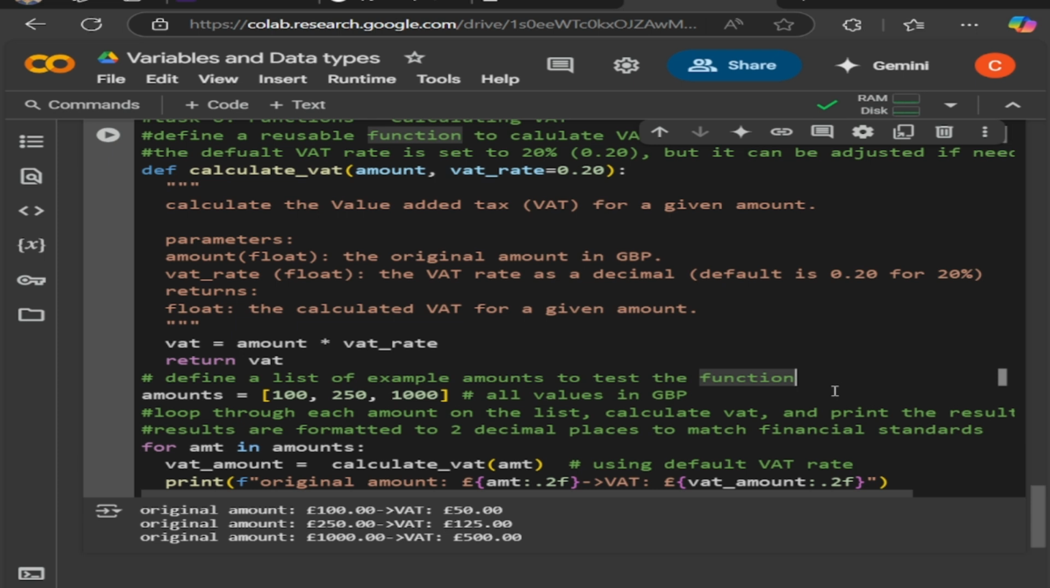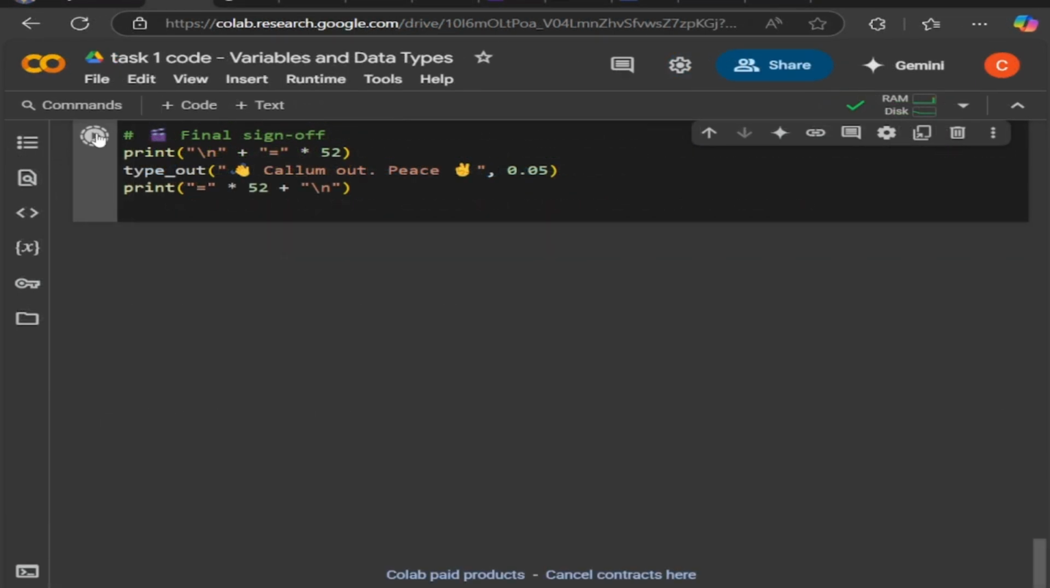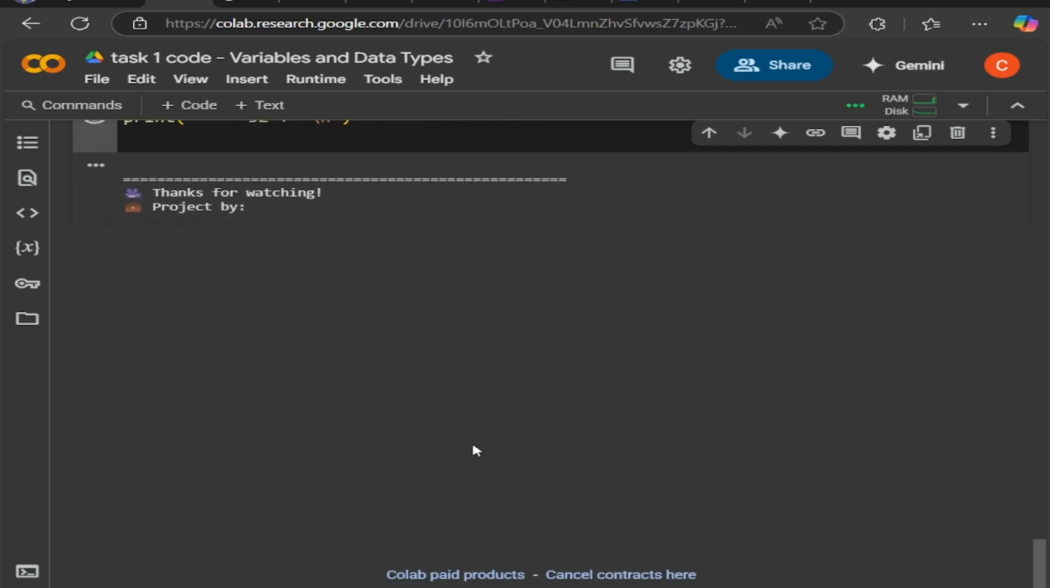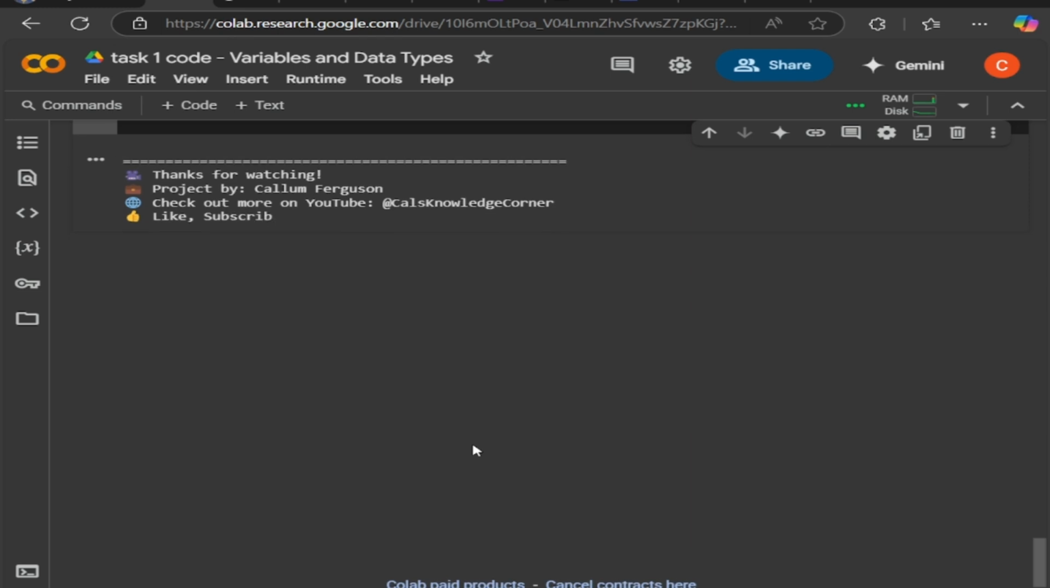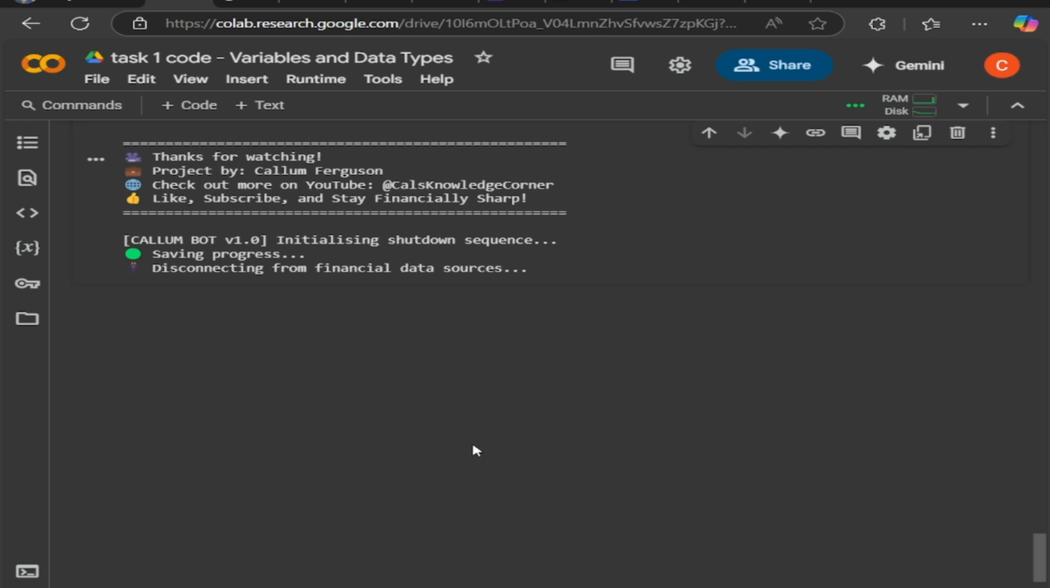So there we go. Built a fully working VAT calculator using Python. And you've done it using functions, loops, lists, and formatted printing, all wrapped around a real-world finance problem. And that brings us to the end of task 6 and the end of your portfolio.